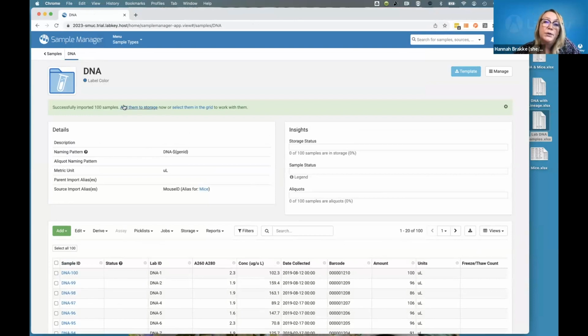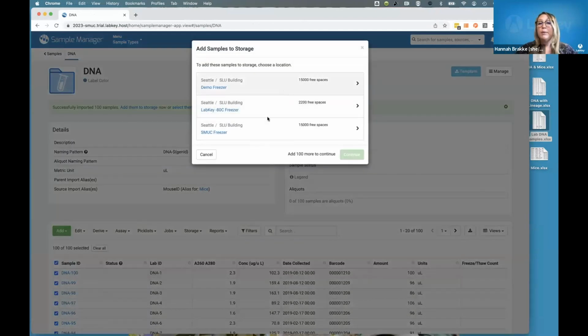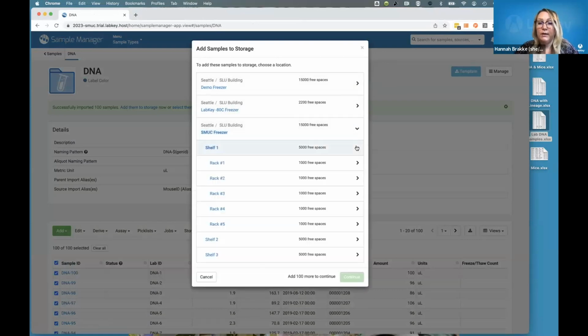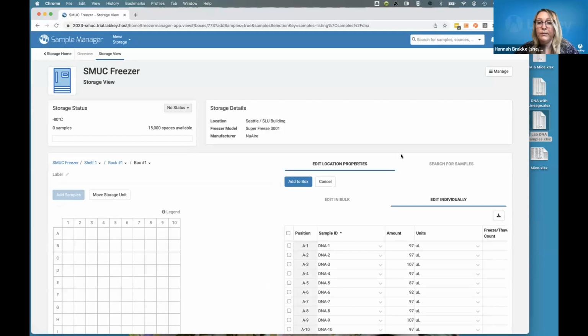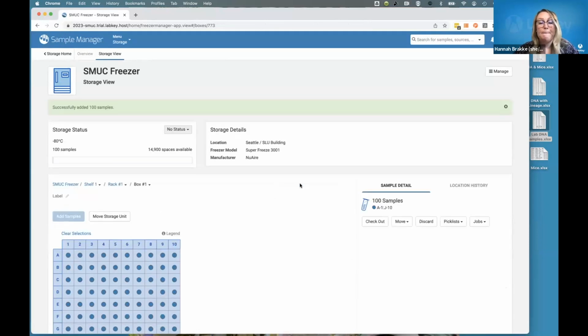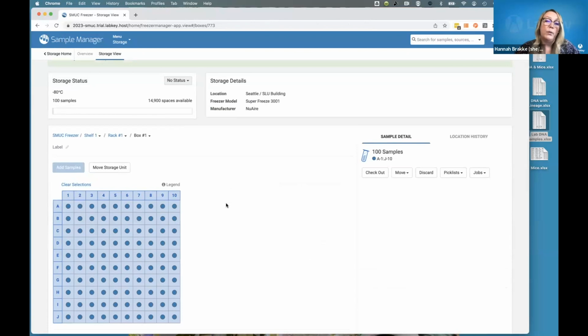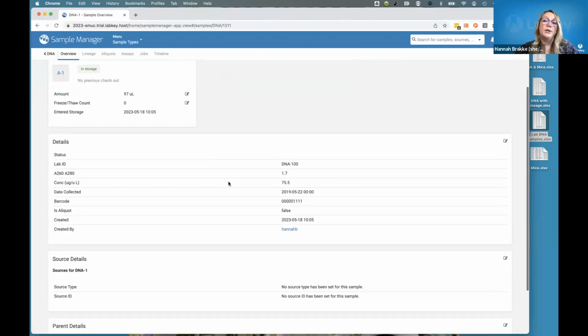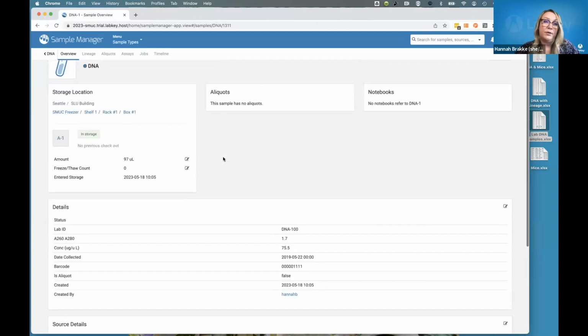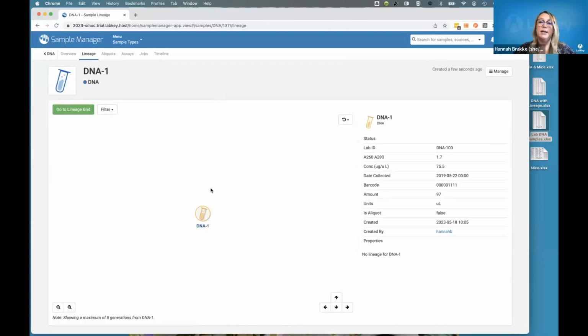I can choose to directly add them to storage at this point. So if I select add them to storage, I get prompted to put them into some of our free spaces. Maybe we'll go ahead and put it in the user conference freezer. We'll select all of those and add them in. I can then start working with them if I want, but if I look at one of these individual DNA samples, I don't have any of that parent or source information. And so I really don't have any context around where this DNA sample originated from.